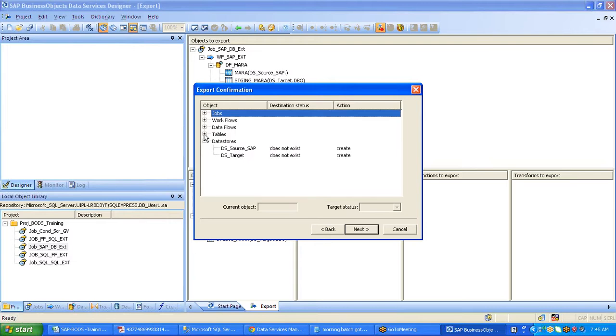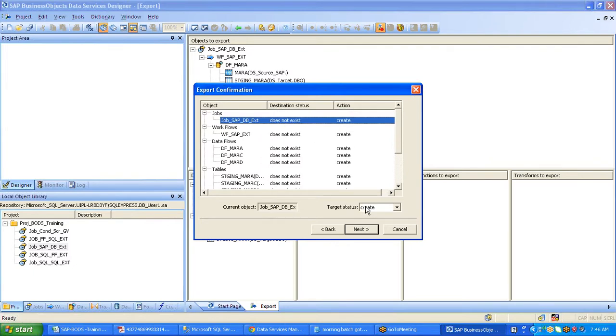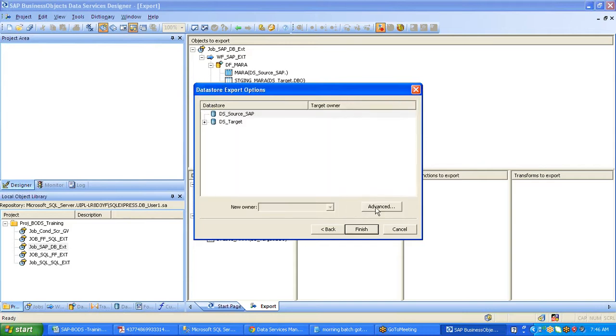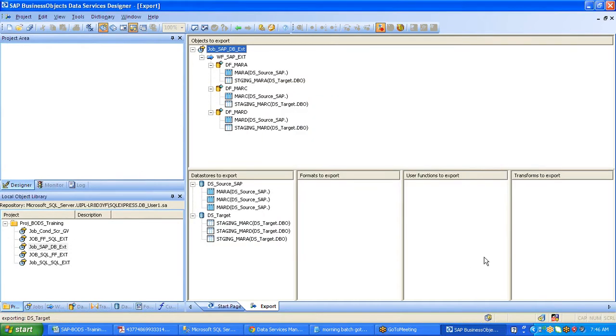And the system will ask if the data stores or tables or whatever are used in the job already exist or not, and if you want to create or exclude them, you get an option to choose. So click on next, finish, and now these 13 objects are moved into the second repository. Remember, we are in the user1 repository here, db_user1.